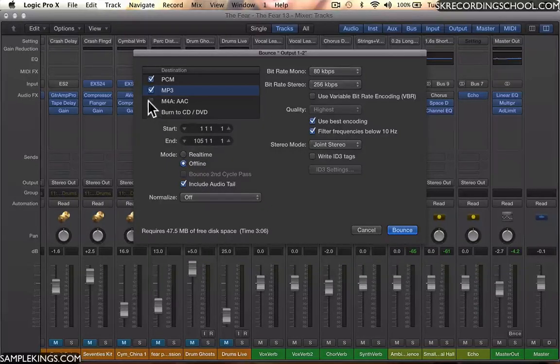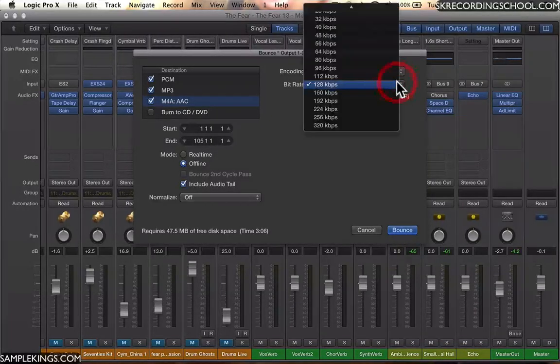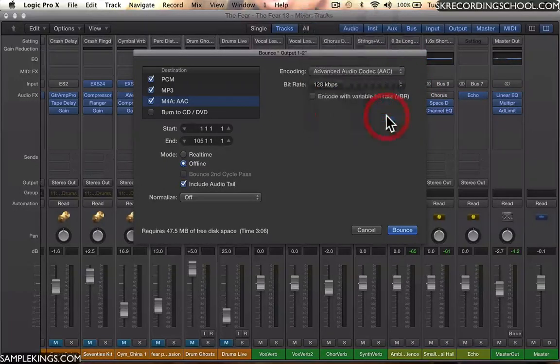Now, below that, we have the AAC, and this is the file made by Apple. It's an advanced audio codec, which sort of improved on what the MP3 was. And this is great for iTunes. So you go down to here, and you might get 256, and encode with variable bit rate. So that means the bit rate will be variable. It'll adjust back and forth to compensate for any problems. And of course, we have these off and on. This applies to everything, whether it's offline or real time. That applies to all the destinations you're possibly going to use.